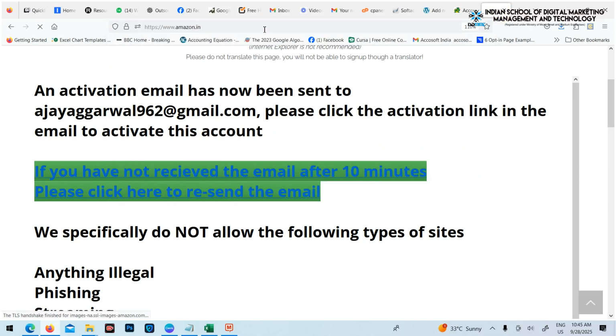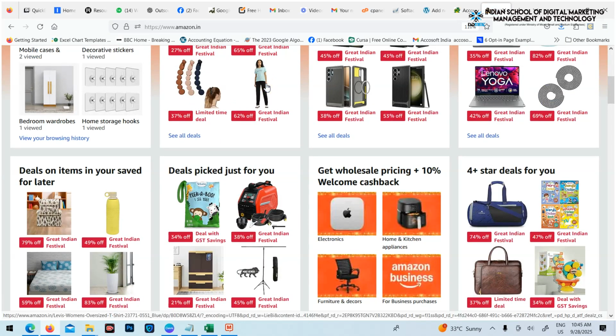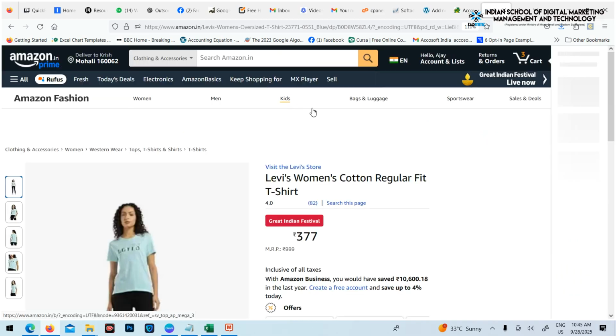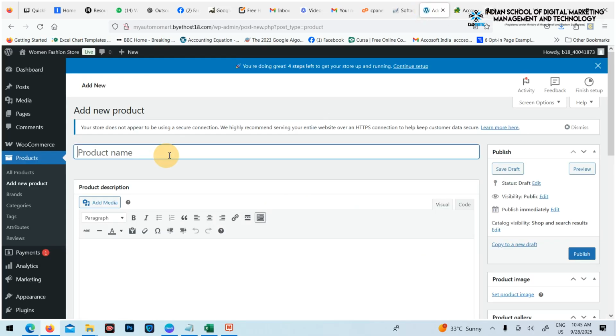I'm picking any product, any fashion related product from Amazon, just to give you a small demonstration of how we can add or start adding products in the website. Suppose this is a product, Levi's women cotton regular fit t-shirt. I'm copying this product name, going back to the site and pasting it under this field.